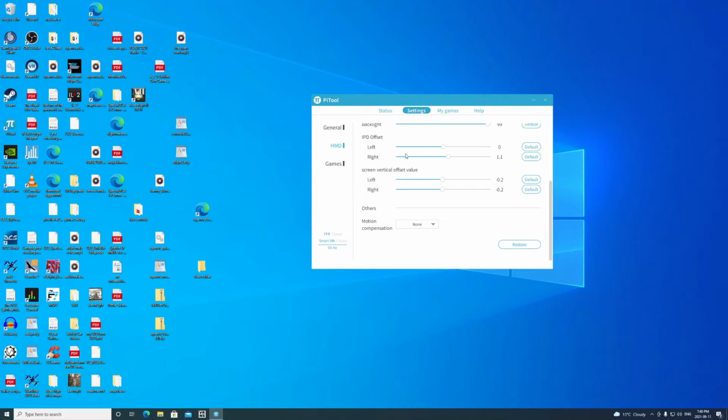You have a slider, and you can set your IPD in tenths of a... well, I don't know what one would signify. I guess tenths of a millimeter? I'm not sure.